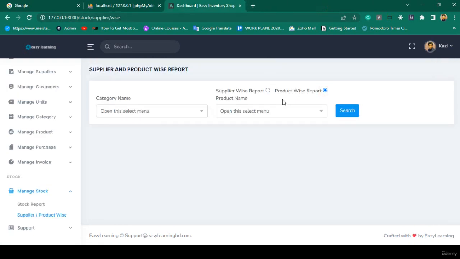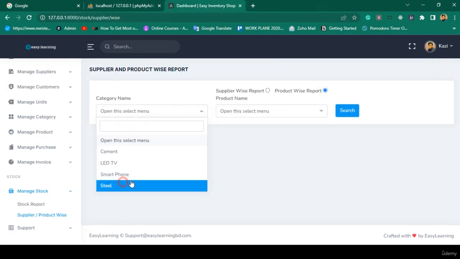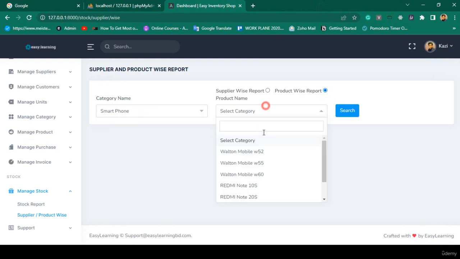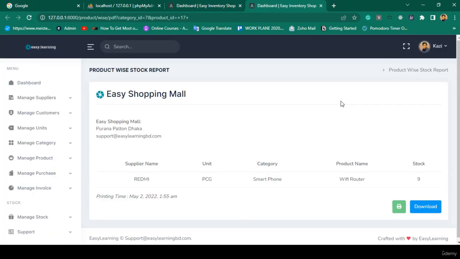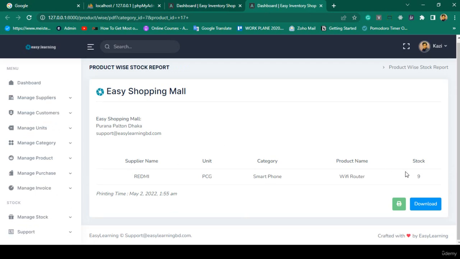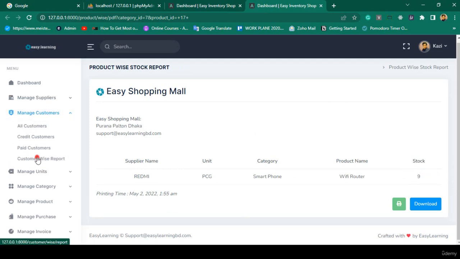If you want to get the product wise report, like here I select smartphone and Wi-Fi report. Now click search, and now you can see it successfully displays our stock. Right now, as I told you before, in our inventory the Wi-Fi has 9 pieces, and 9 pieces is visible. Okay friends, as I told you, this will be a very interactive project.